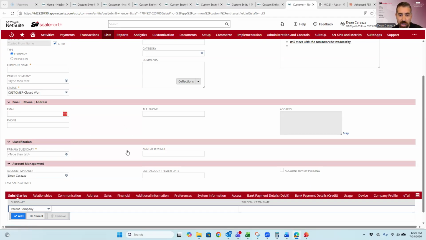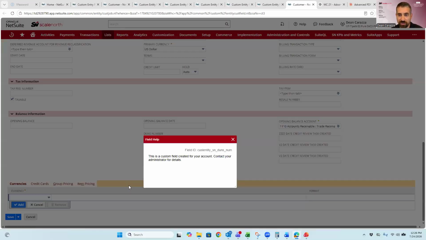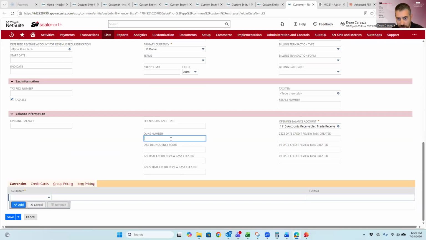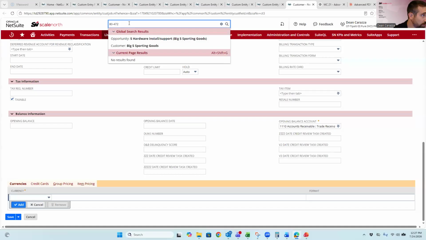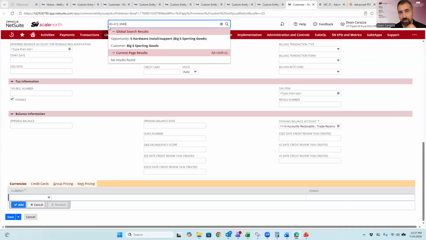And we said that we put that on the financial subtab. So if we come over here, here's the field, DUNS number right here. You could fill that out. And again, we made it global searchable. So if I knew my customer's DUNS number, in this case, Big Five Sporting Goods, the DUNS number is AO-472-3989. Because it's a global searchable field, I can see that that references Big Five Sporting Goods and bring up the customer really easy with a global searchable field.